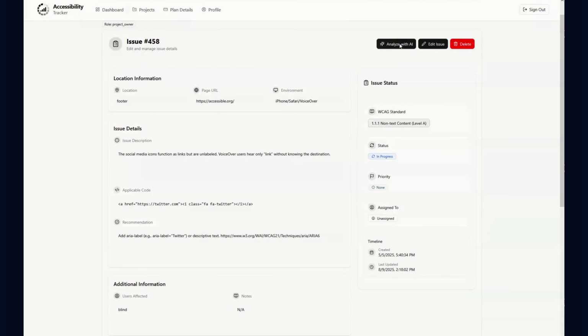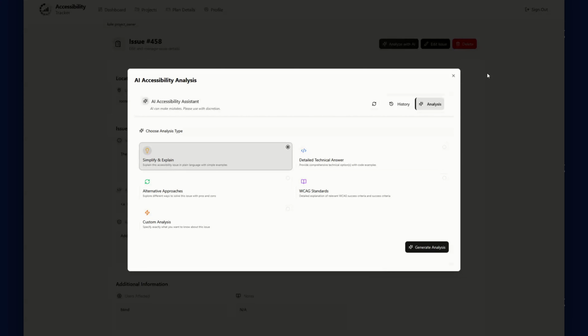But what I'm going to do now is I'm going to analyze the issue with AI. And on this next screen, we see 5 different tools: simplify and explain, alternative approaches, detailed technical answer, WCAG standards, and then custom analysis. Custom analysis is for when you have a prompt that falls outside one of the 4. But otherwise, we can have AI simplify and explain the issue for us, provide alternative approaches to making the fix for this issue. We can look at the applicable WCAG success criteria, and or we can get a detailed technical answer with code for this specific issue.